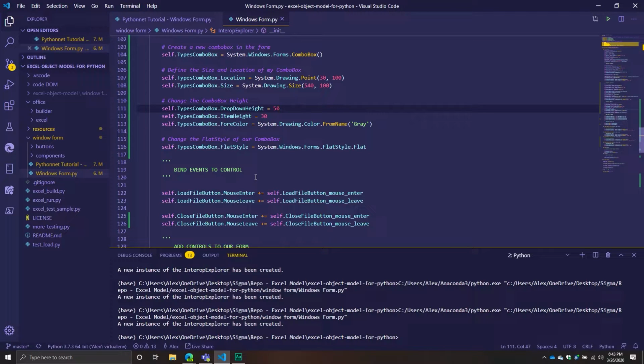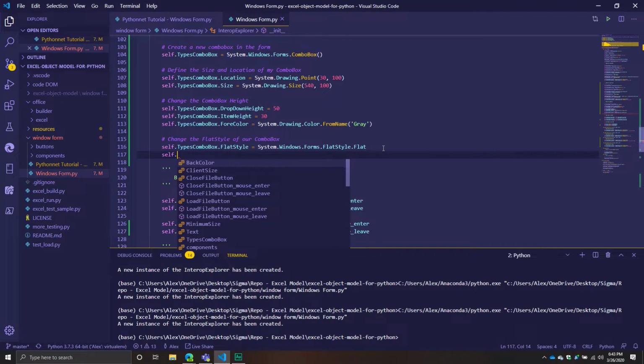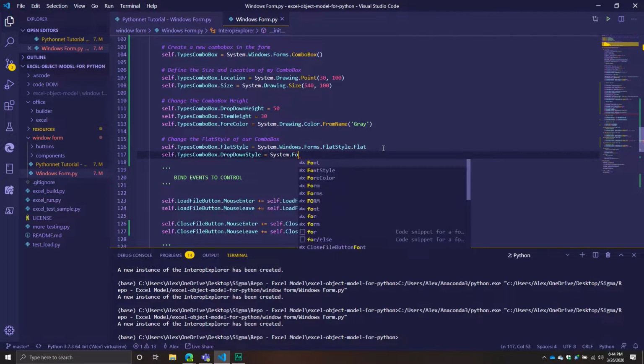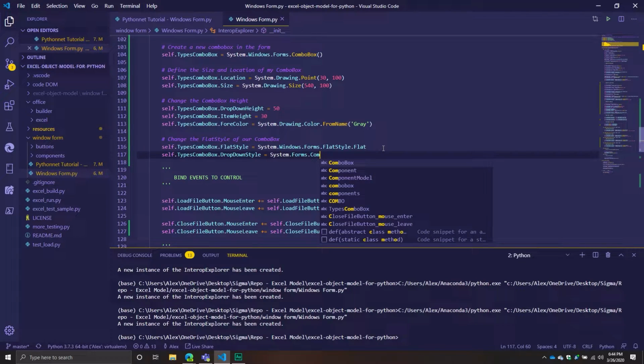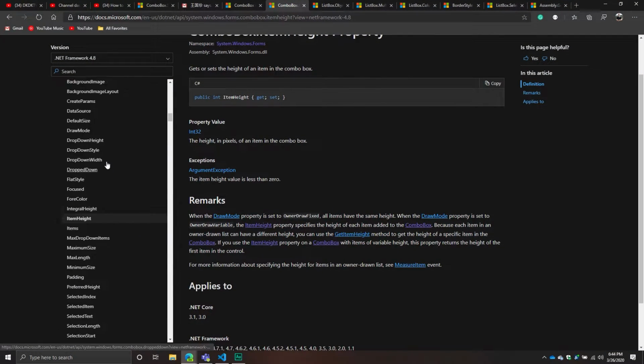And then I'm going to move some notes really quickly. And then from here, you can also change your drop-down style. So we can say self.types combo box, and then we can do drop-down style equals System.Windows.Forms.ComboBoxStyle, and then we'll do DropDownList. And I'll show you what this one is.